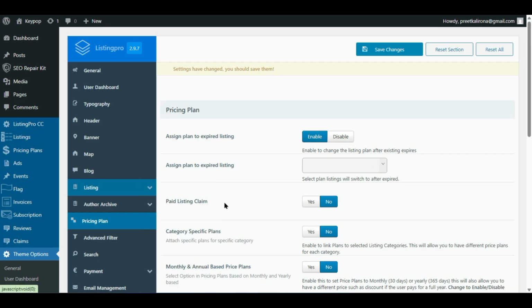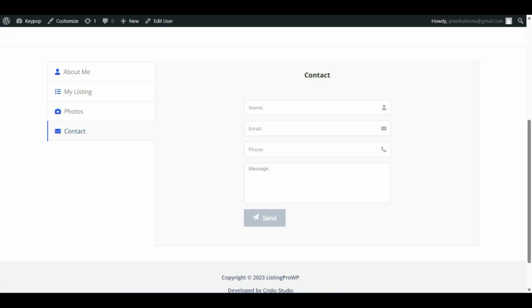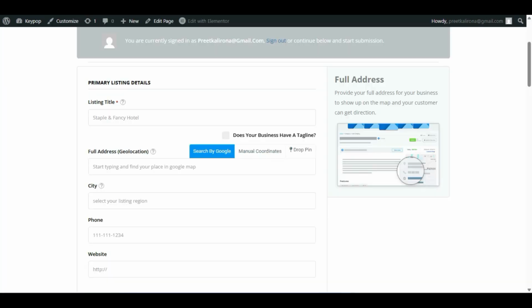Paid listing claim. If you want to earn from claimed listings, you have to enable this one. So someone will claim their listing if they click here. So let me show you the home page.